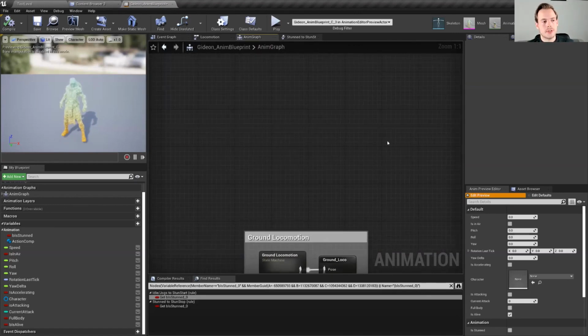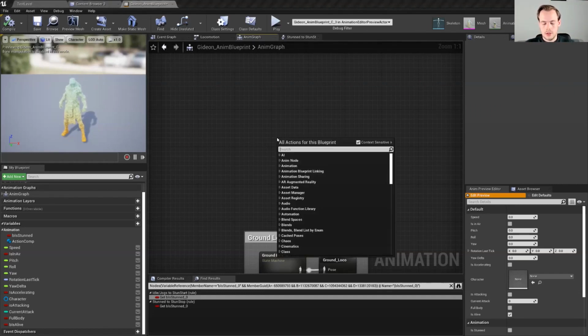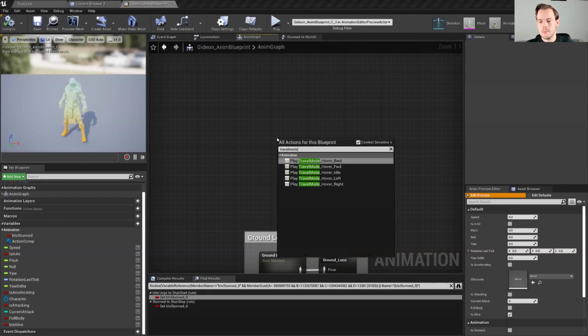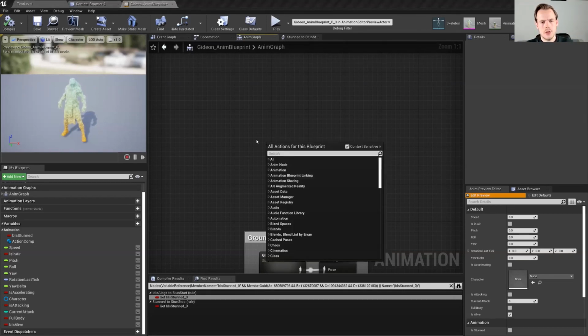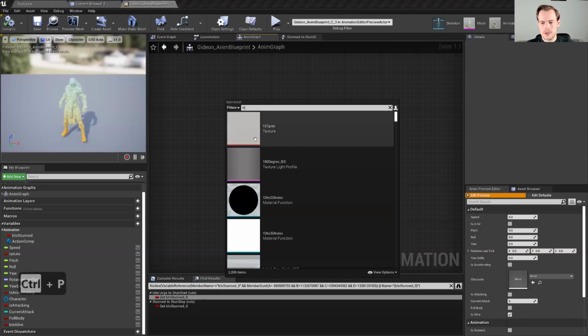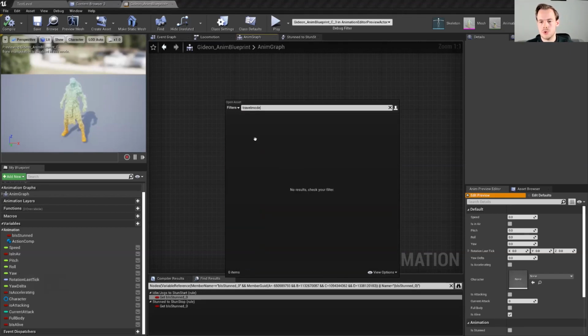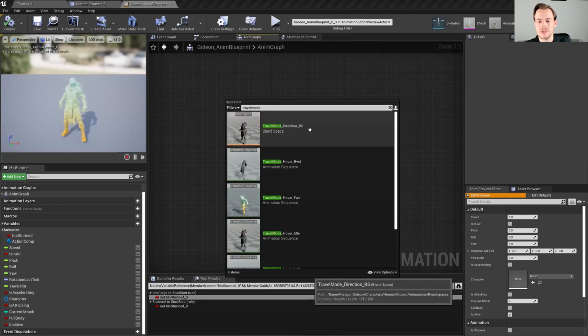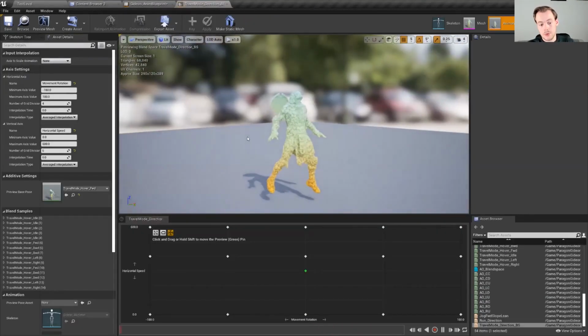What it's really about is that I want some cool blending between an idle and a sprinting animation. What we can do for that is something called blend spaces. First, let me quickly take a look at one of the existing blend spaces. Let me open it as an asset. I think it should be travel mode, direction BS. This is one of those blend spaces. Now we're going to make our own, and it's going to be a lot simpler than this.